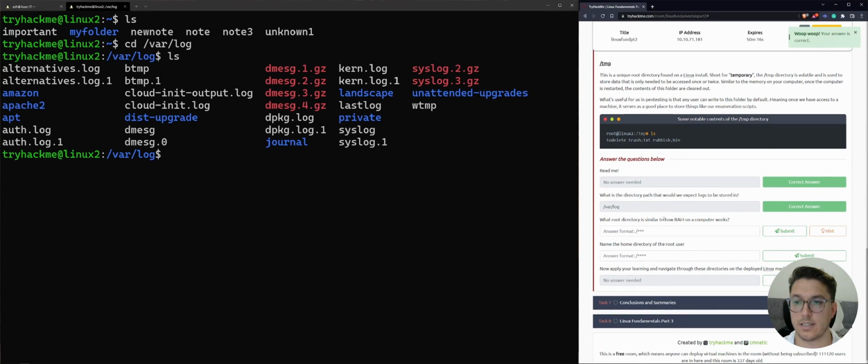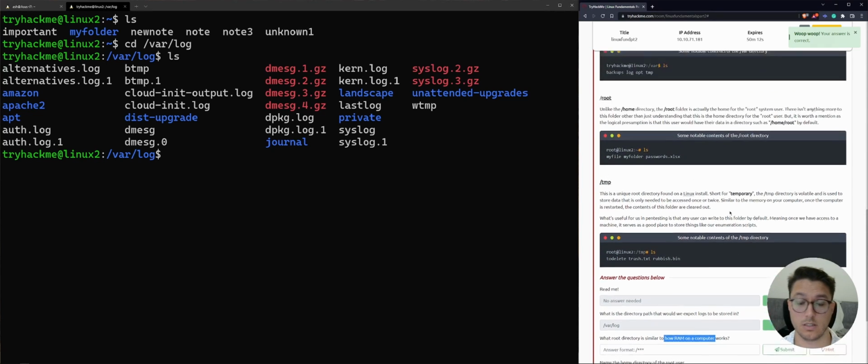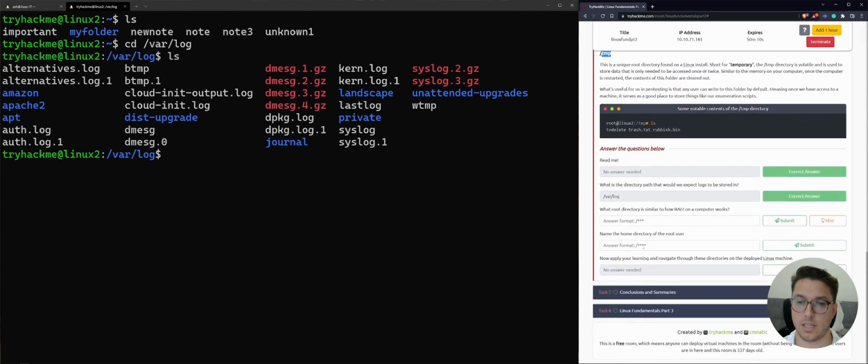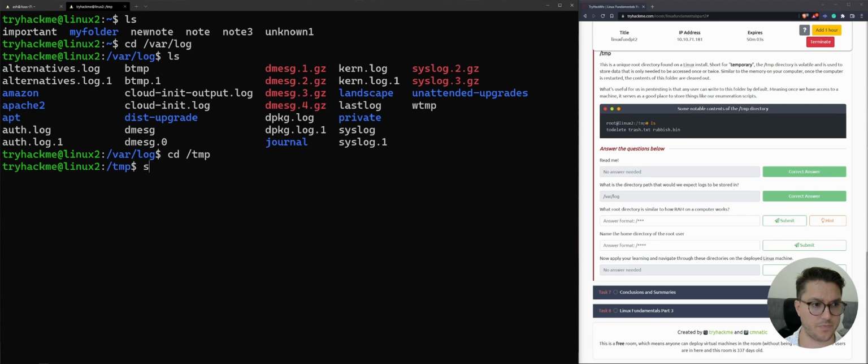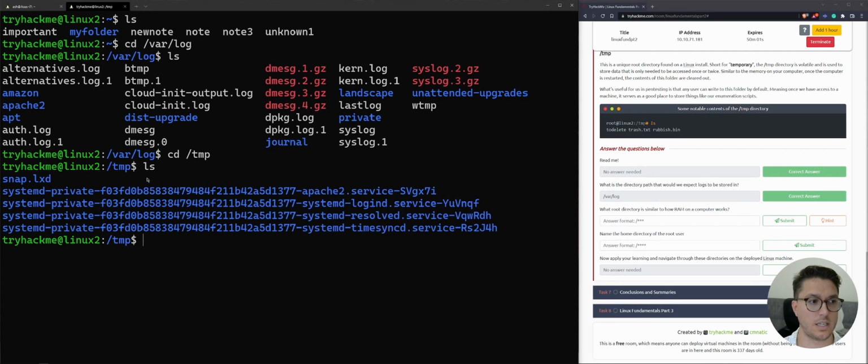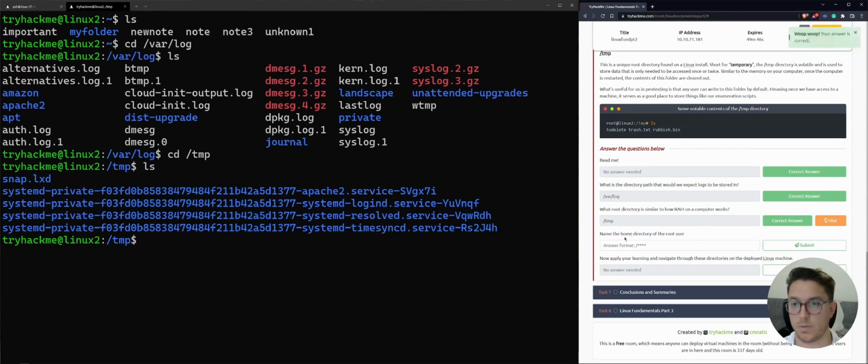What root directory is similar to how RAM on a computer works? So that last one there, temporary. So let's go over to that one too. So cd /tmp, and we've got some temporary files that I guess did... I don't know how they got there. Yeah, interesting. What root directory? Yep. So that is tmp, the one we did.